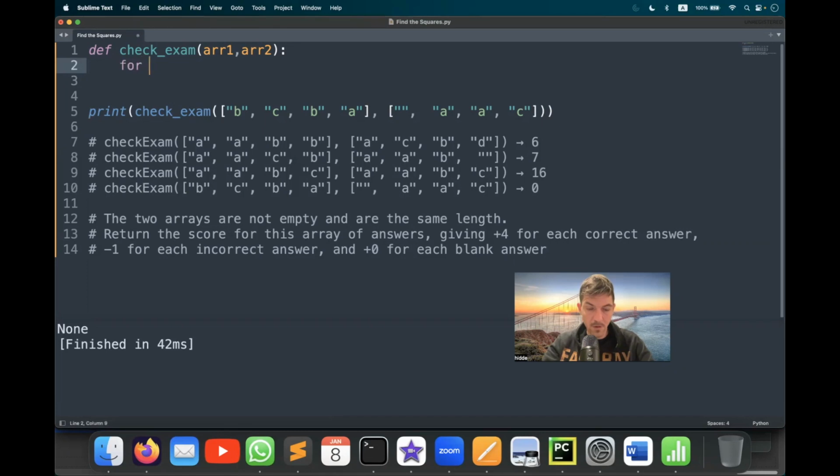So for answers in, well, let's rename these arguments, correct and student. For answers in the range and then the length of the correct list. As you can see, the two lists are not empty and are the same length, even if it contains an empty element like here.